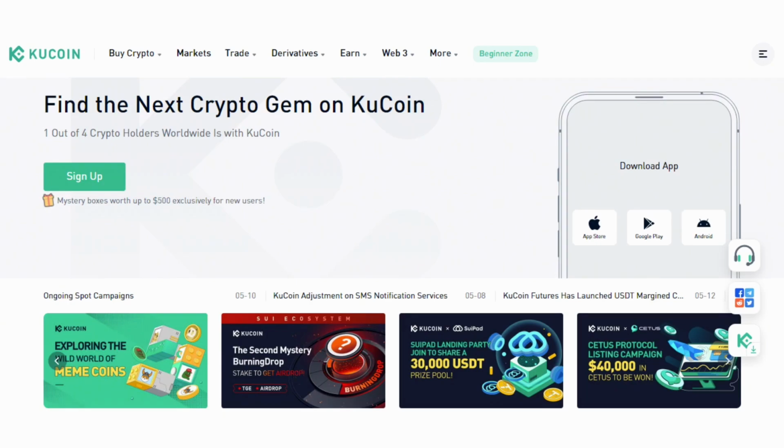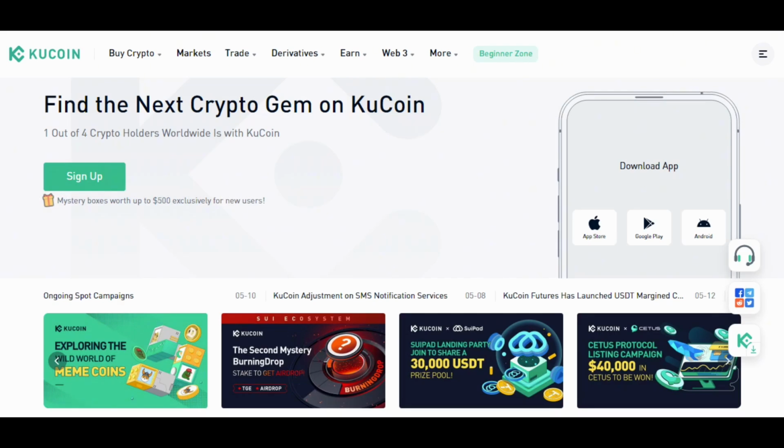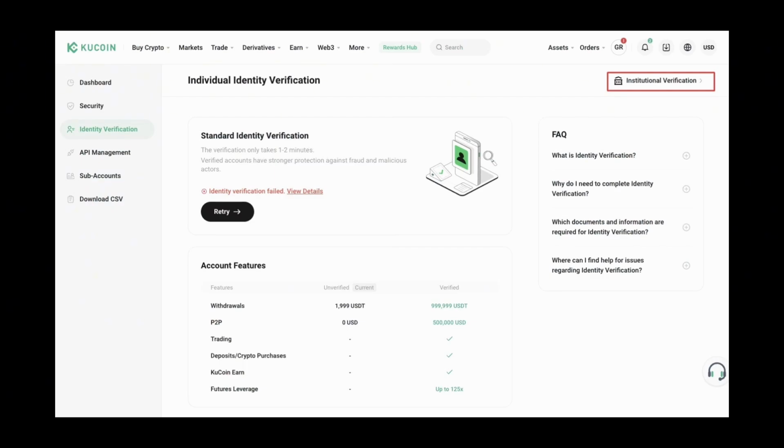Starting off, you need to launch your preferred browser and search for KuCoin sign up or search for KuCoin.com. You'll be redirected to its official homepage. Enter your credentials to log in to your KuCoin account.